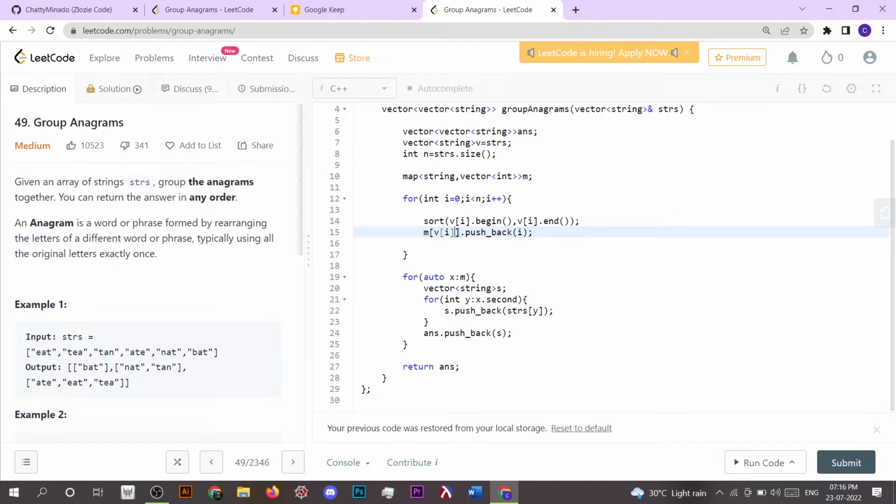So in the map, if the element is not present, then it will append it, and if the element is already present, then it will append the index of that element. And after doing this part, we have to access the map elements, and inside this I had created a vector string which puts back each and every yth index inside our vector string s, and then at the end we are pushing that as a string inside our answer vector string, and then at the end we are returning the answer. So this is the approach. Now let's try to run this code.